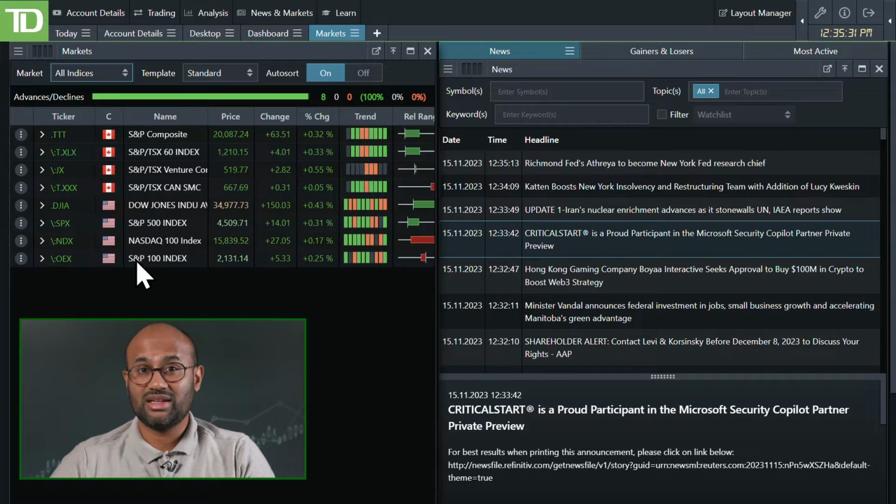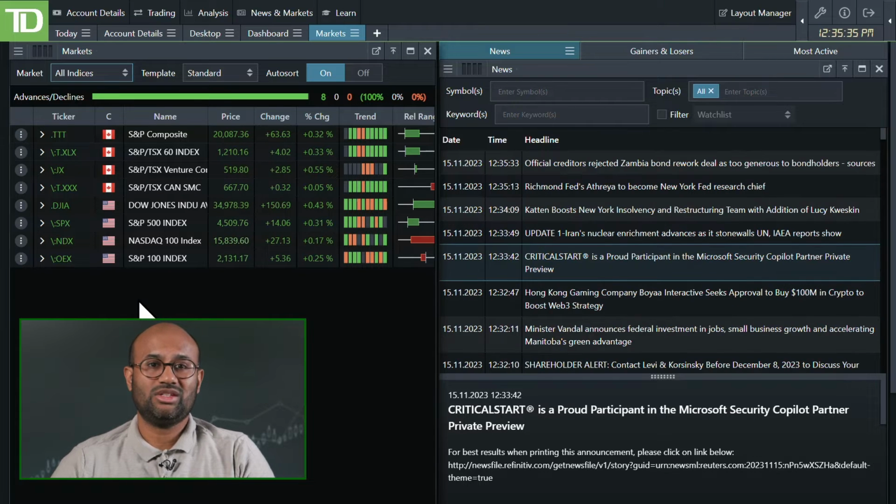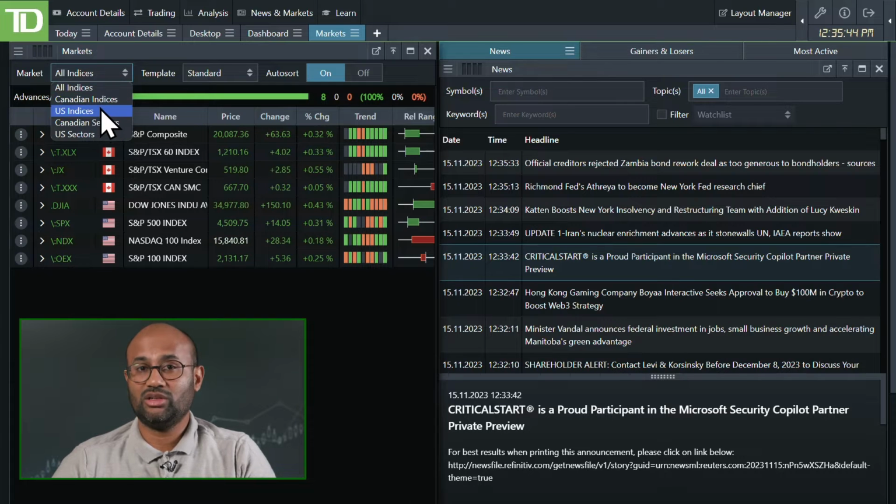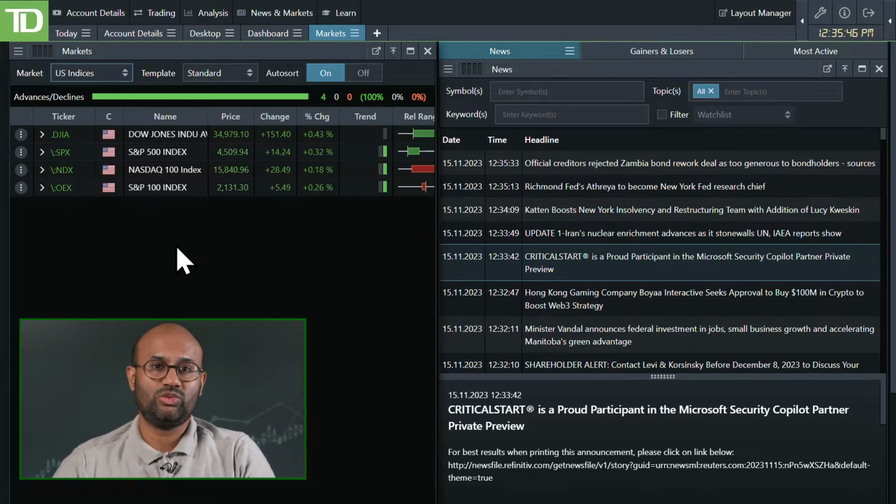along with the major US indexes: the Dow Jones, the S&P 500, the NASDAQ, and the OEX, which is the S&P 100 as well, showing there. From here, you can choose to see them just individually. So if we go to the drop-down configuration and let's say we want to look at just the US ones, we can do that. And similarly, we can do the Canadian ones.